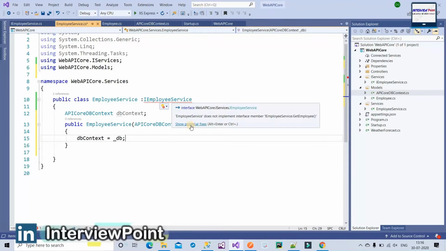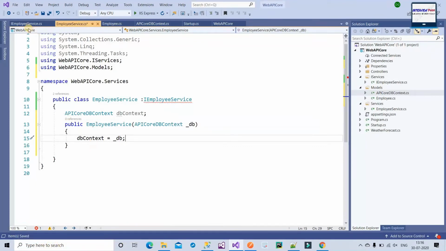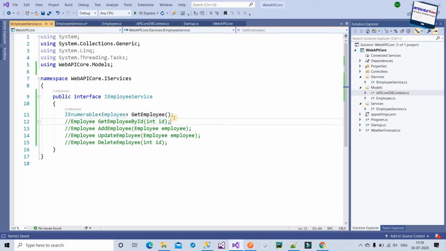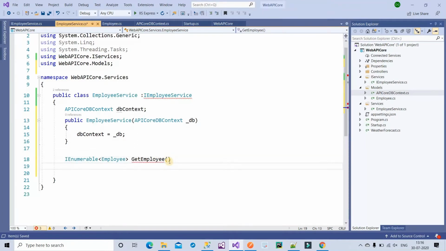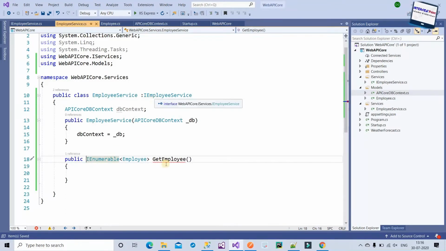And what is the error here? We have to implement this method like this one, and that's why it is giving an error. Now you can see we are having this error. When I create this function here, the error will be removed. I have to use public. Now you can see the error is gone here.